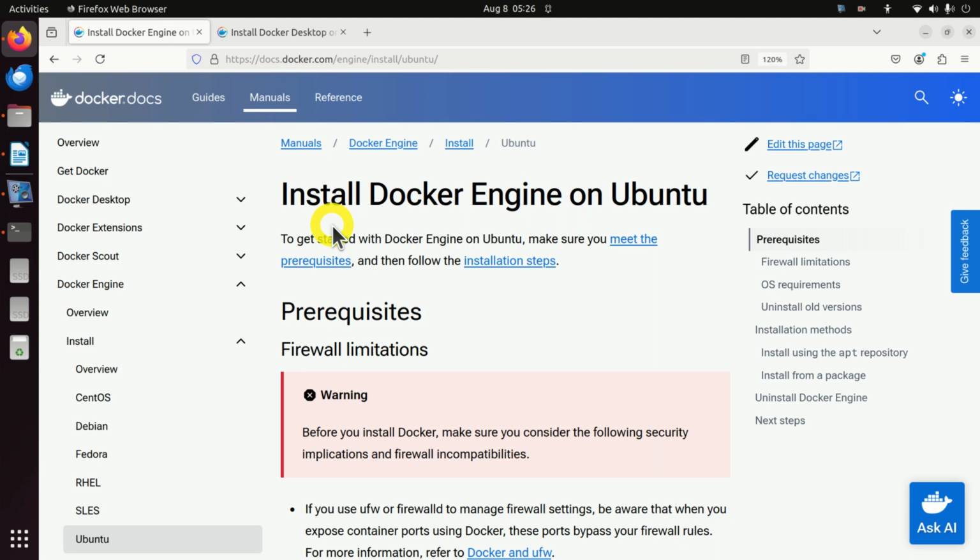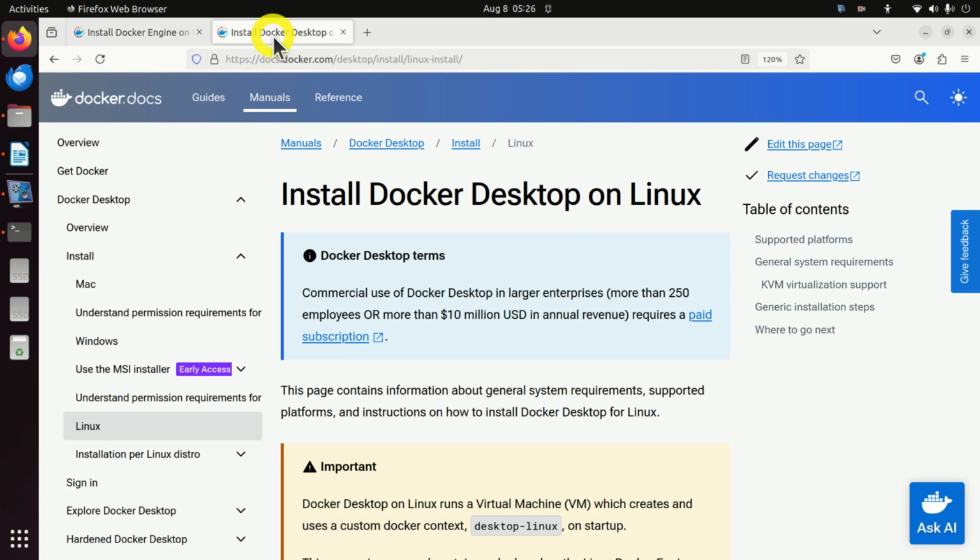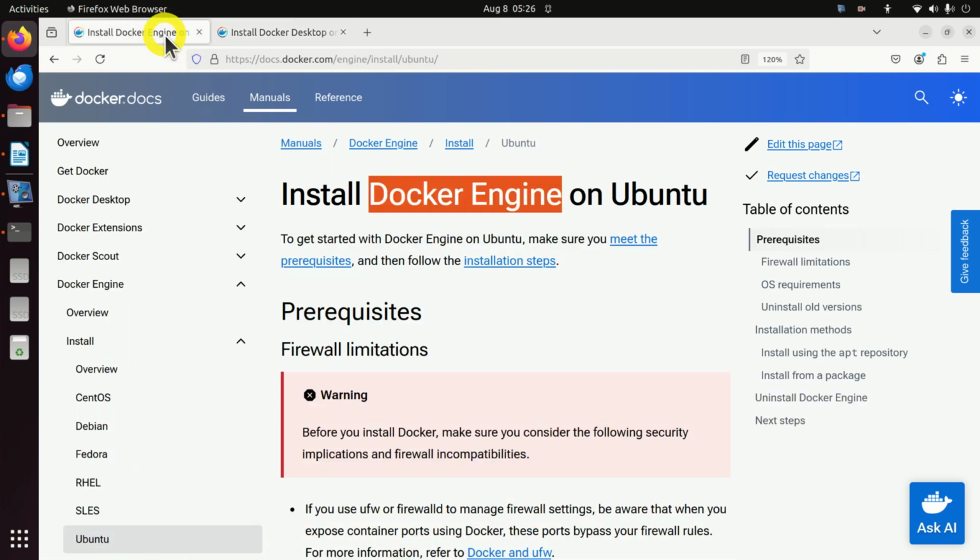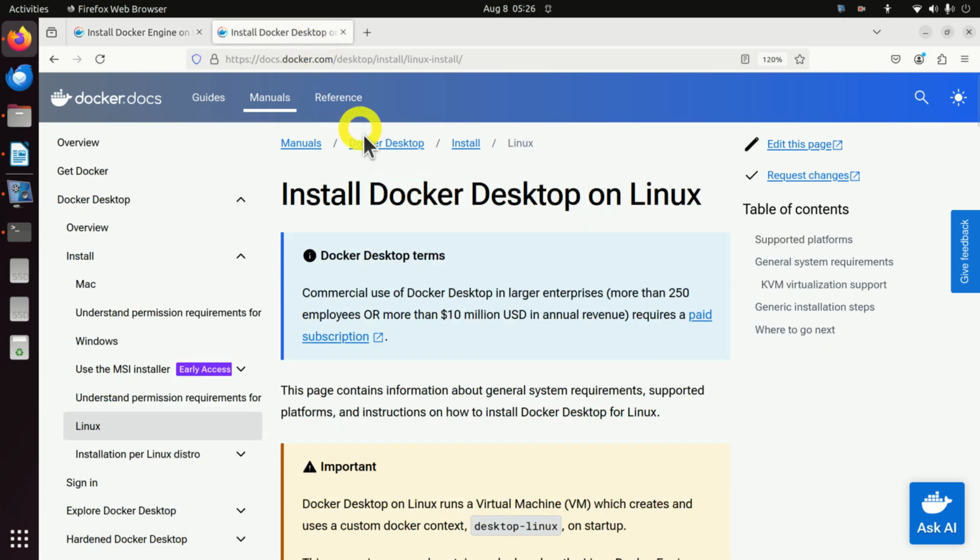Docker comes in two flavors. First of all, you have Docker Engine, and in this tutorial we explain how to install Docker Engine. However, on top of that, you also have Docker Desktop, and Docker Desktop is a more complex software than Docker Engine. That is, you have two possibilities. You have Docker Engine, which we are now installing, and you also have Docker Desktop. I created a separate video tutorial explaining how to install Docker Desktop on Linux Ubuntu.